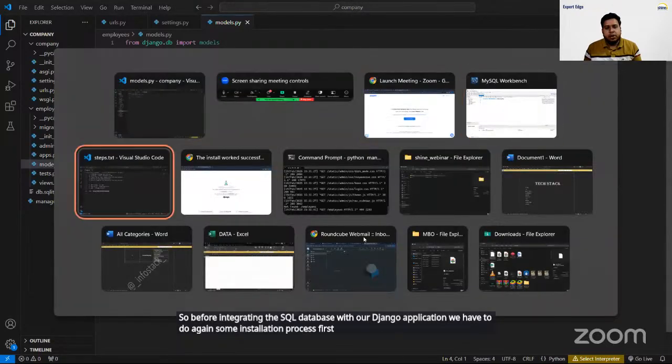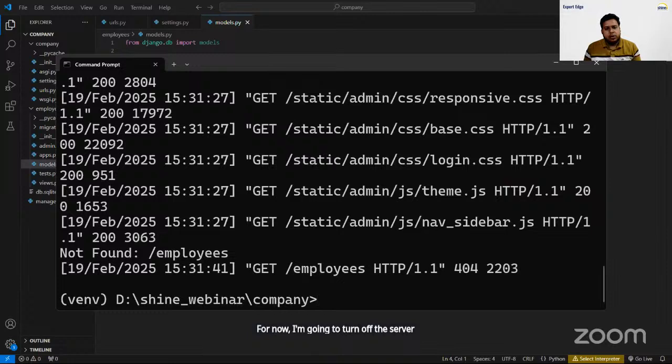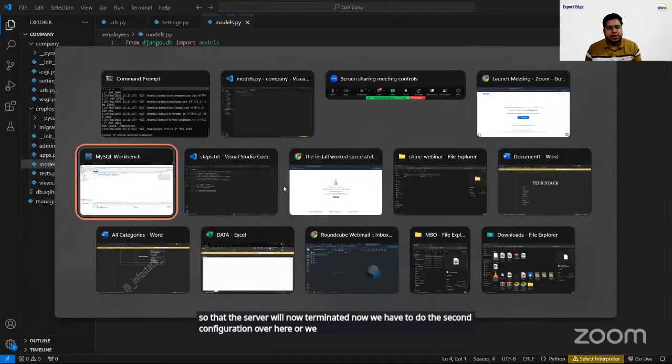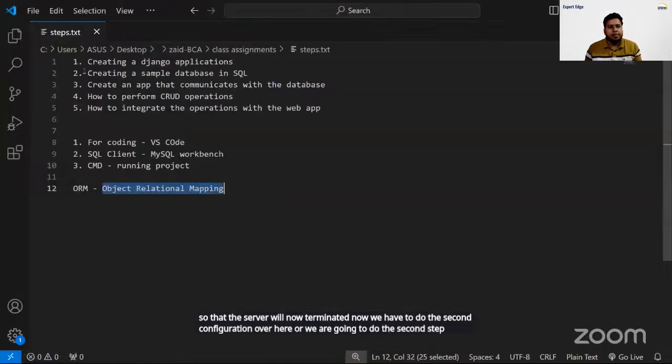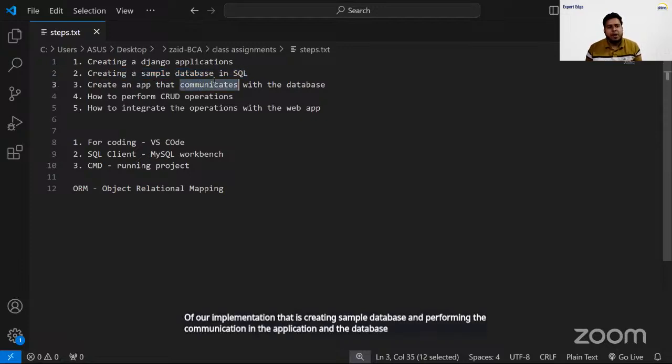So let me go to that terminal window again. For now, I'm going to turn off the server. Just simply press Control C so that the server is terminated. Now we are going to do the second step of our implementation, that is creating a sample database and performing the communication between the application and the database. That is the third step: create an app that communicates with the database and performs the CRUD operations.